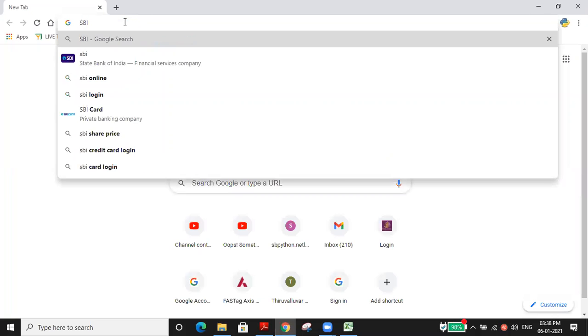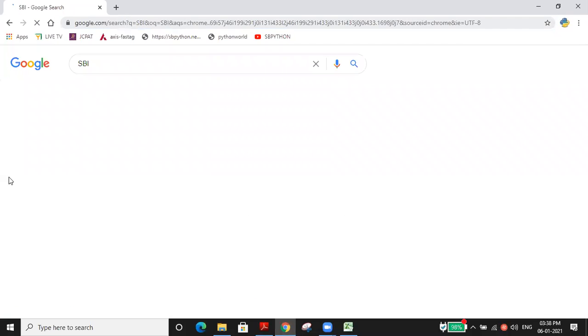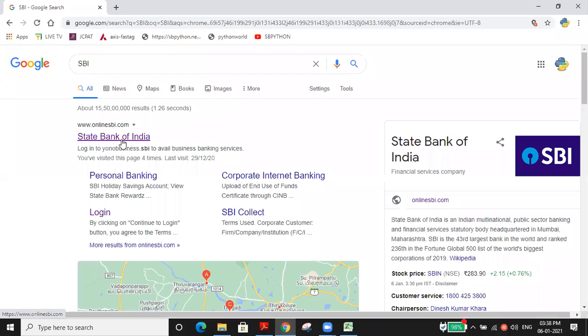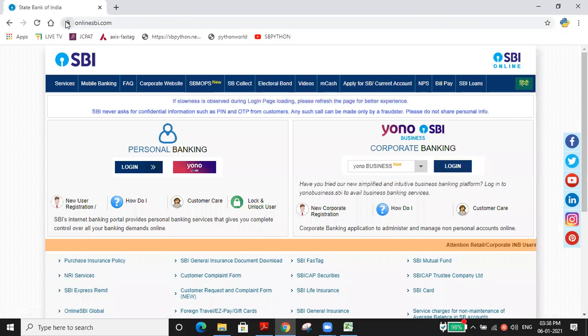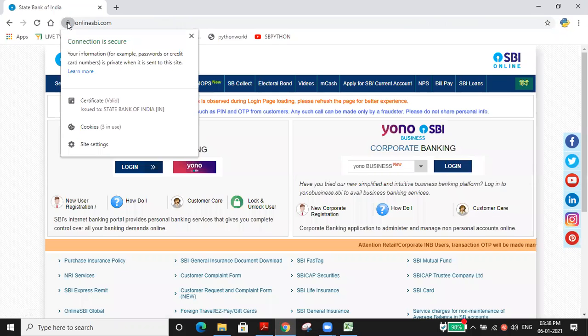Is my screen visible now? Yes, sir, visible. Okay, I'm just searching SBI. I just did the search and I will click this. This is the original website of SBI. You can see the lock sign. Can you see this lock sign?